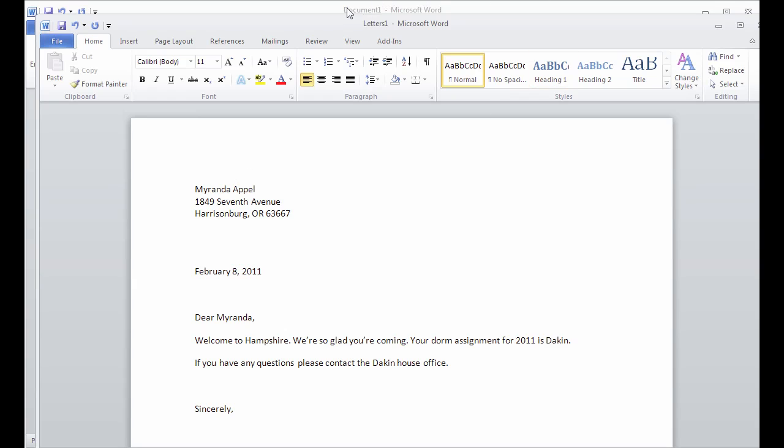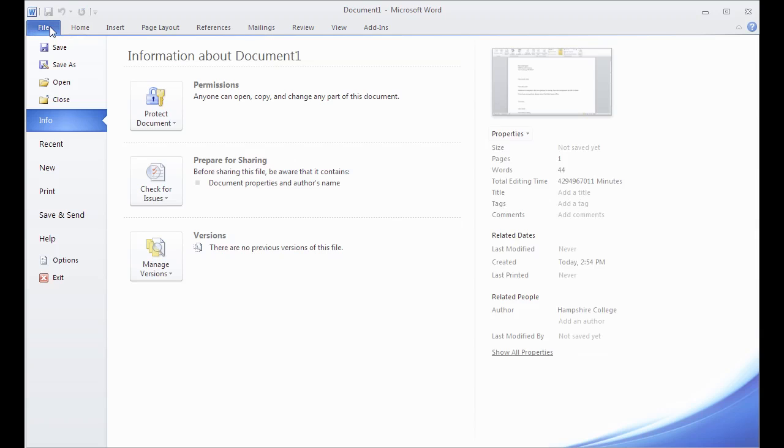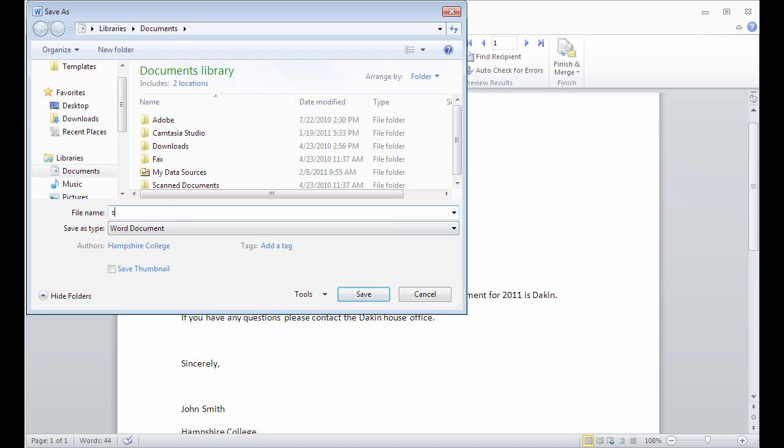And what I might want to do is go back to my original merge document that I created the merge in. And I might want to save this as a template. Because if I'm ever going to print these letters again, I can have this template to start from and save myself some work.